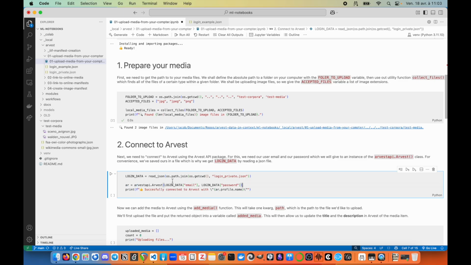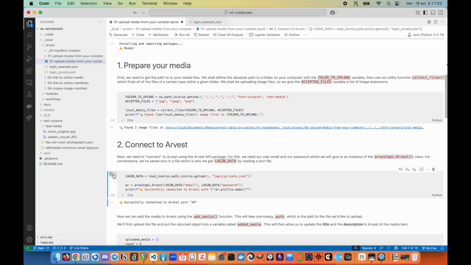So that should connect up to Arvest with success, and if that is the case, then I'll be able to get my profile username by doing AR.profile.name. So AR is the reference to this instance of the Arvest class, which gives me access to profile, and the profile has a name, which I can print out like that. So if I click play here, you'll see that I'm successfully connected to Arvest, so my username is JH. So that should be simple enough.